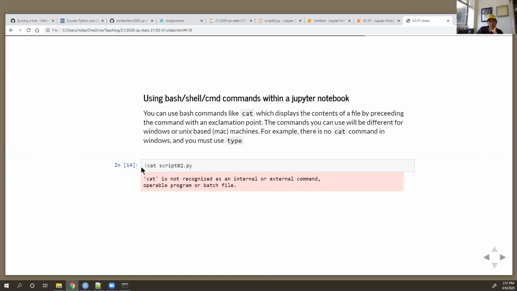Okay, so here you can run cat. If you have a Mac computer, this will work because cat is a Unix command. But if you're on a Windows computer, the equivalent of cat is called type, and type just outputs the contents of a file onto the screen. So it works for either Windows or Mac, but you have to use the appropriate shell commands. On Windows computers, it's type, and on a Mac, it's cat. Depending on your machine, one of these will run and the other will fail.